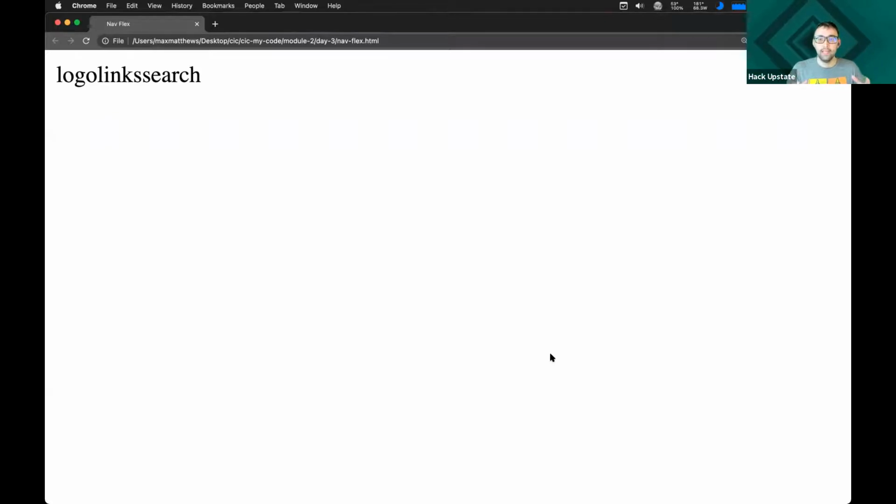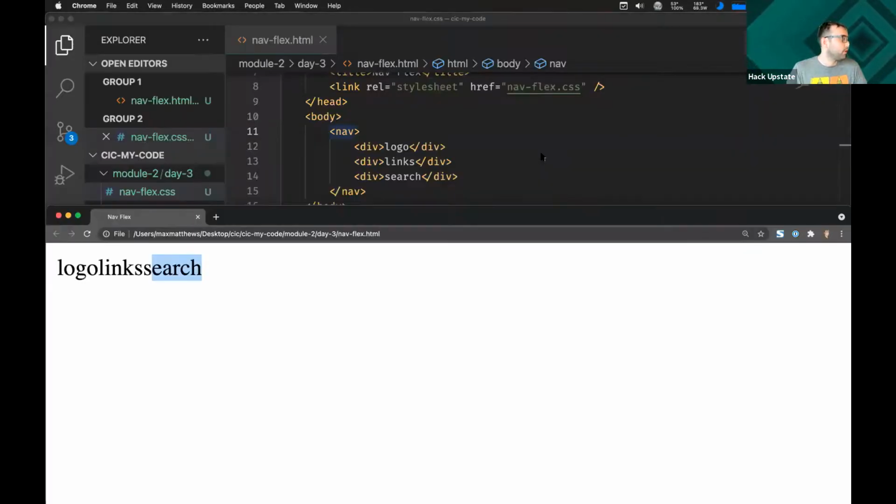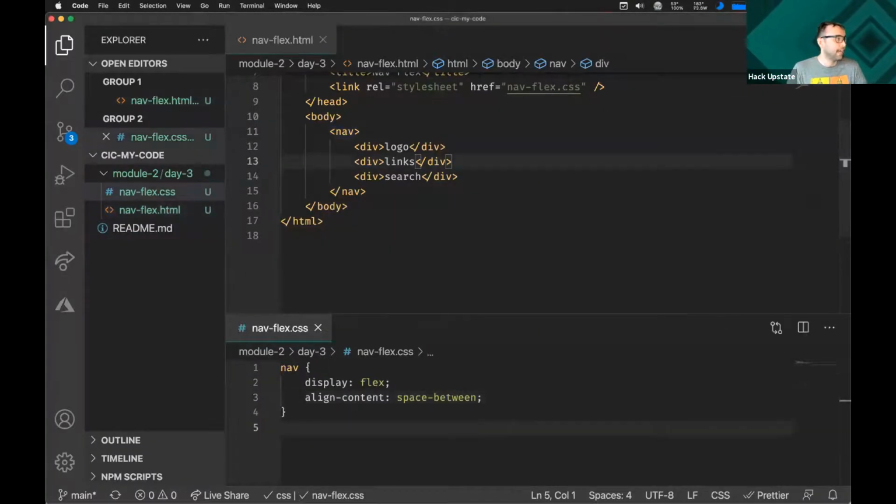The problem is CSS doesn't know how big the things are. It goes, well, I don't know how big search is. I don't know how big links is. How am I supposed to know how much space to put in between them if I don't know the size of the things themselves? And so what we do is we go, all right, smarty pants, let's go back into here.